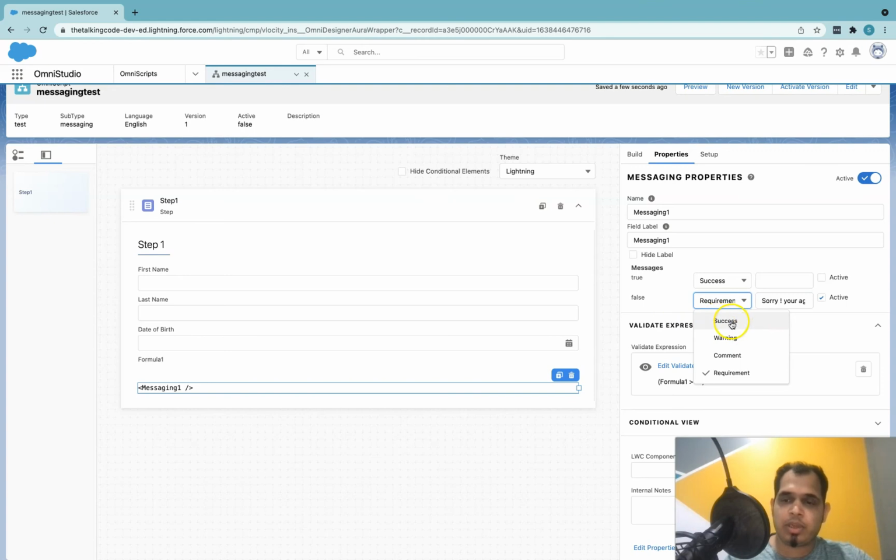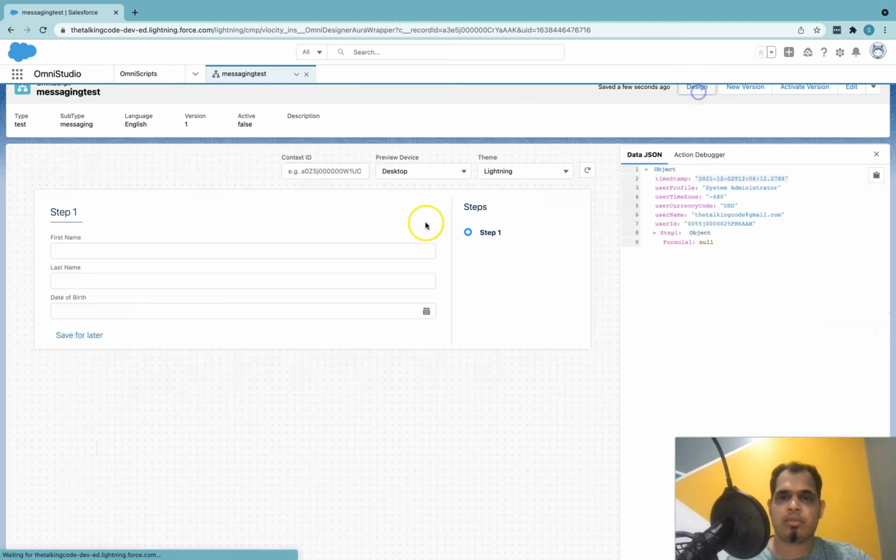And here you can tell what type of message it will be. Success means it will appear in green color. Warning means it will be in yellow color. Comment means it will be kind of a comment, and it will have the chat icon before it. And requirement means the error, so it will appear in red color. Okay, so let's do this, and let's preview what happens.